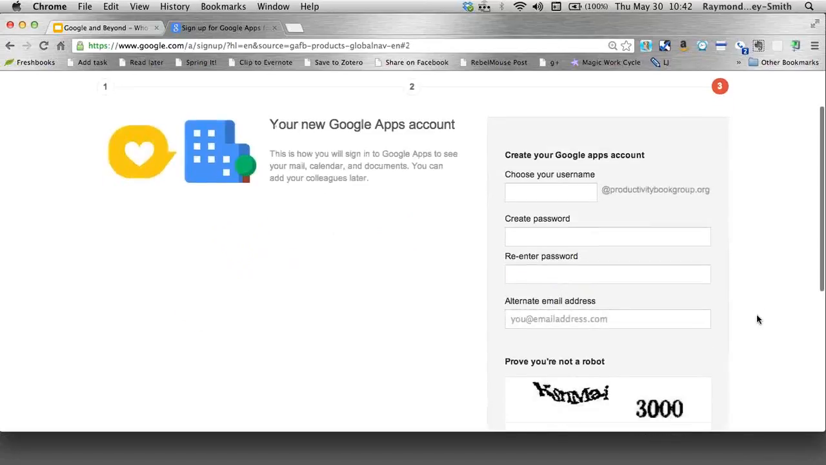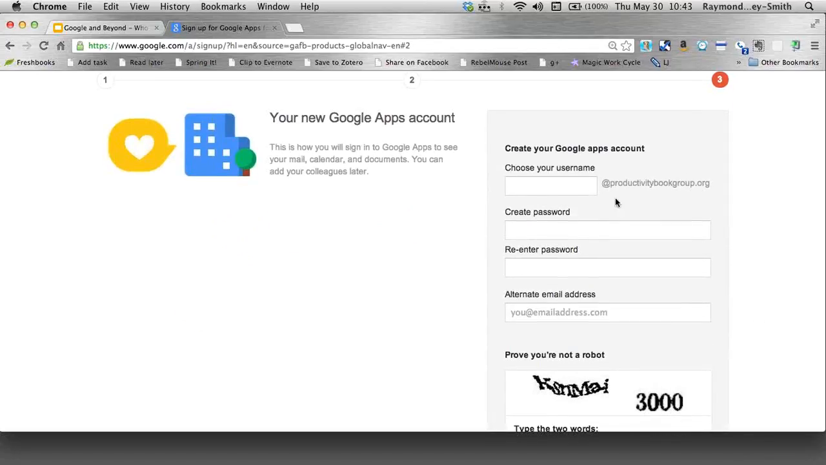All right, so now what it's going to say is create your first Google account, and I'm going to go ahead and just type in Ray, R-A-Y, at productivitybookgroup.org, and it's going to ask me to go ahead and create a password. And I'm going to create a pretty strong password. I can type the same one twice, and I'll be good to go.